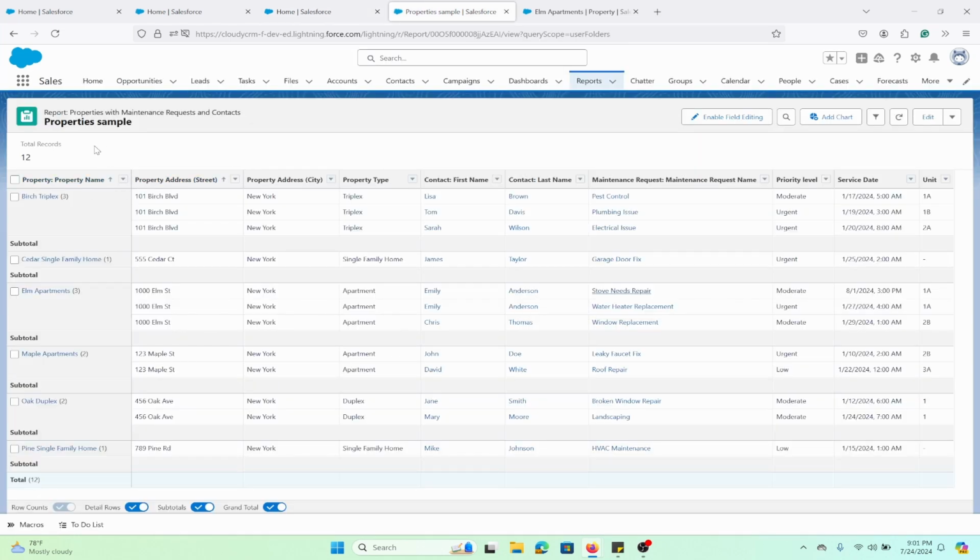All right, so I do have a sample report to look over. You can see the report type right here is properties with maintenance requests and contacts. So you can see the relation right here. And here are the fields. So we have the Birch triplex. There's three requests. And you can see there's the units and such. Priority level, and we see pest control, plumbing issue. These are records in the maintenance requests object. Now, as you can see, two maintenance requests from Emily.